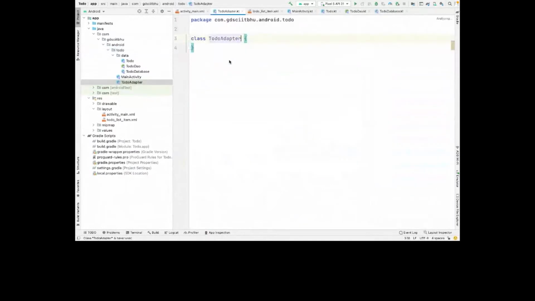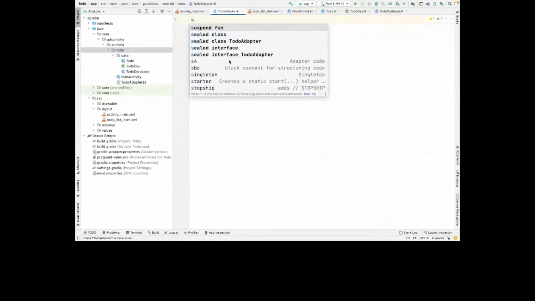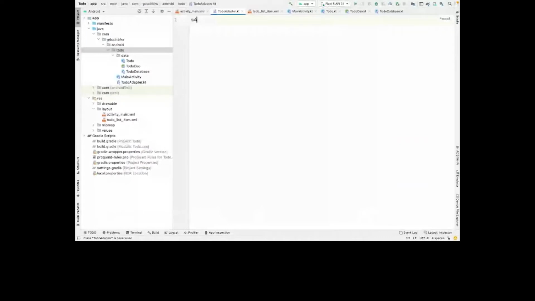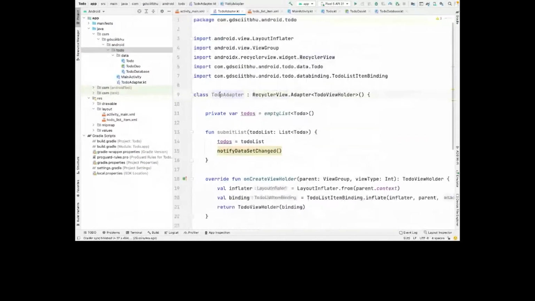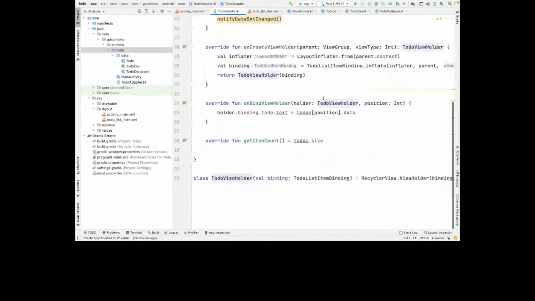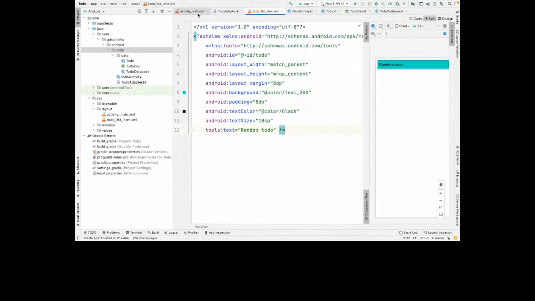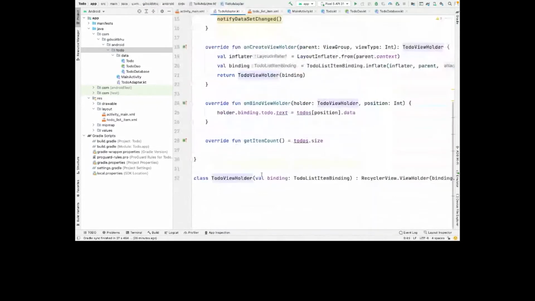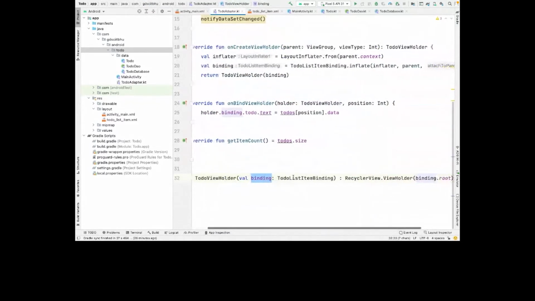So it's a class that we use for the adapter. It extends recycler view.adapter, and we pass a view holder to it. You can think of the view holder as a holder for that view. So it's the holder that will contain this view. This view holder accepts a binding because we are using view binding, and this is the to-do list item binding. So we have this to-do list item here, and corresponding to that XML, we have a binding class here. We put the binding class, and then it extends the recycler view.view holder, and we pass in the root layout here, root view.